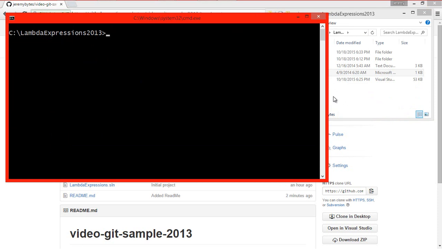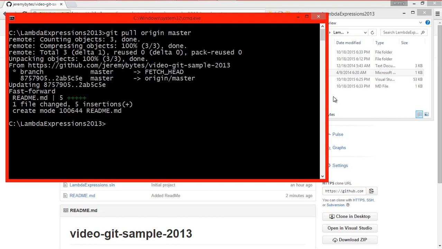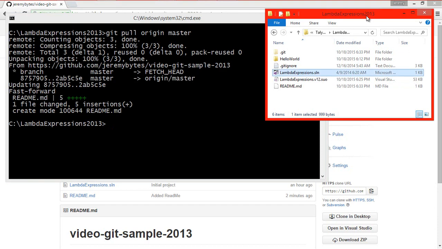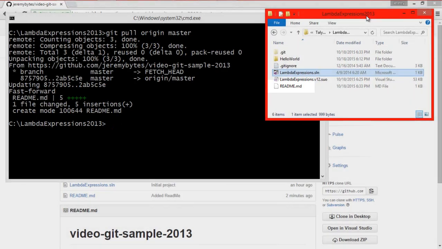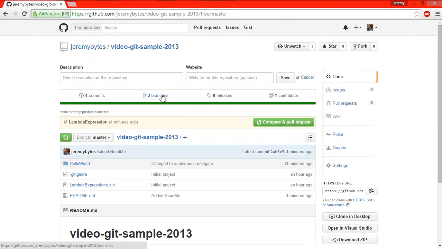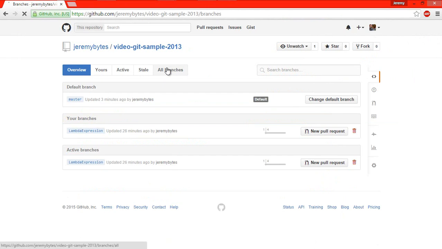Now to do this, rather than pushing from our machine to the server, we'll pull from the server. So we'll say git pull origin master. So we're actually pulling from the remote origin to our local master branch. And if we hit enter, we'll go ahead and see that those files come down. And if we go back to our file system, we'll see that now we have that readme.md file on our local machine. So now let's go back to GitHub and take a look at our branches.